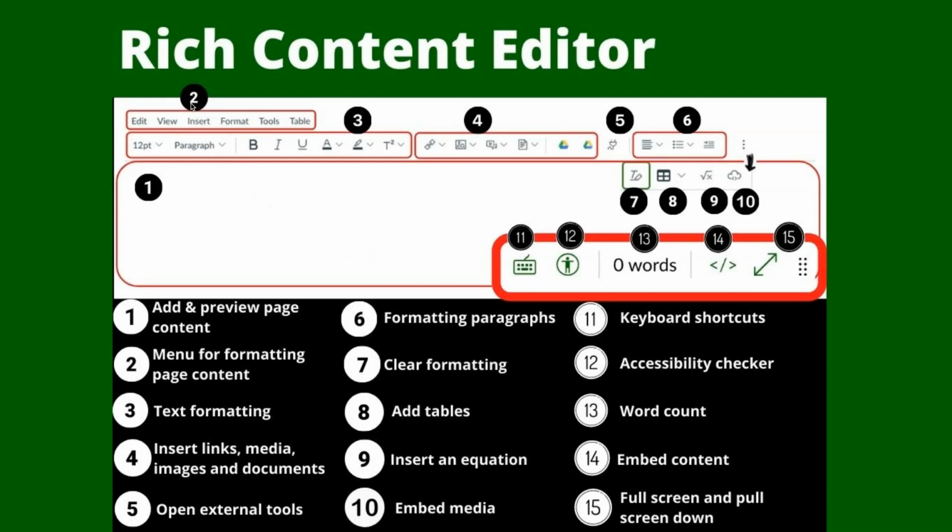Up at the top, now number 2, you're going to see a lot of your menu for formatting. This will be very similar to the things that you've got in like Google Docs. Number 3 here is a box, again, text and paragraph formatting. So you have your bold, italicize, underline, your font color, all of those kind of similar things.